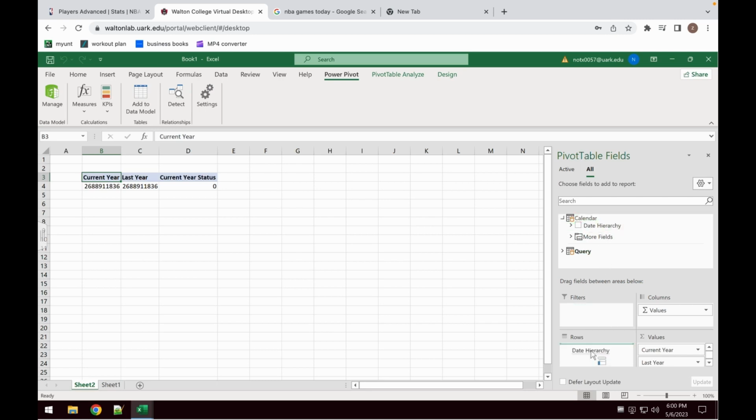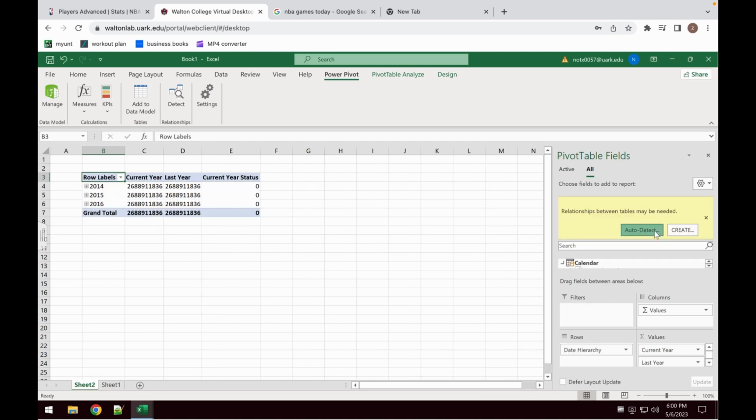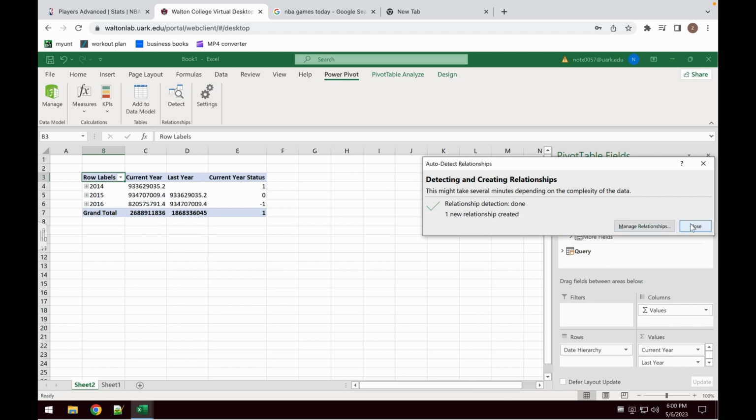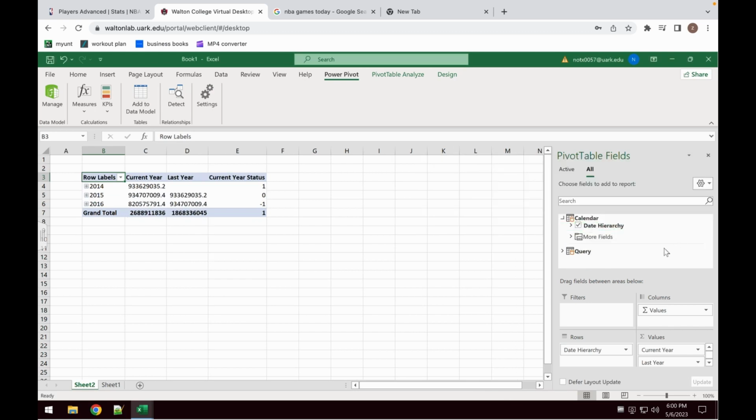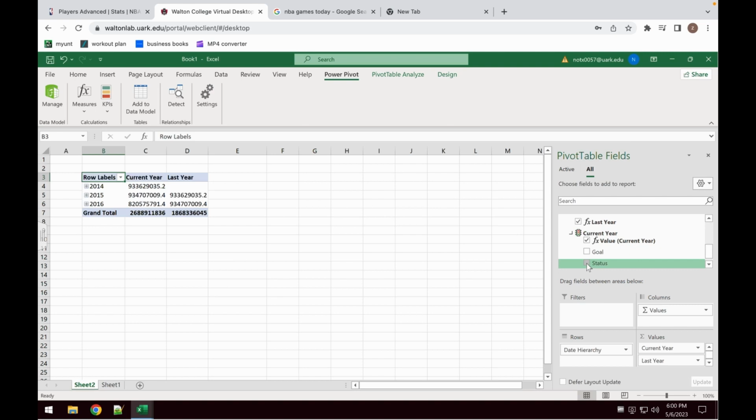I'm going to put date hierarchy on the rows, auto detect. Great, I was able to make a relationship. Now we want to get rid of current year status. Instead, we're going to check status under current year to get exactly what we want.